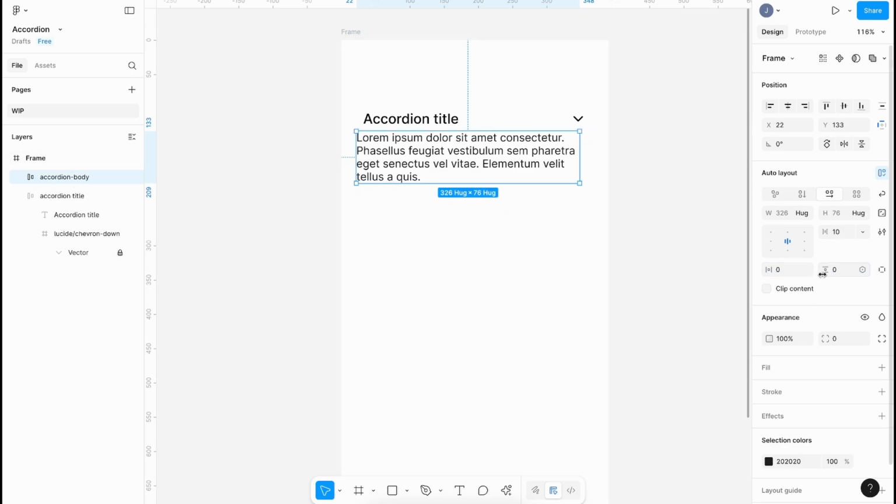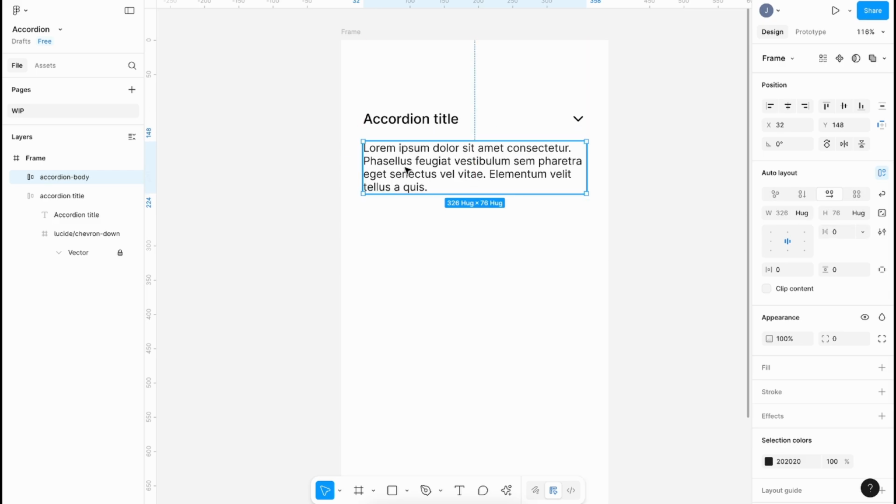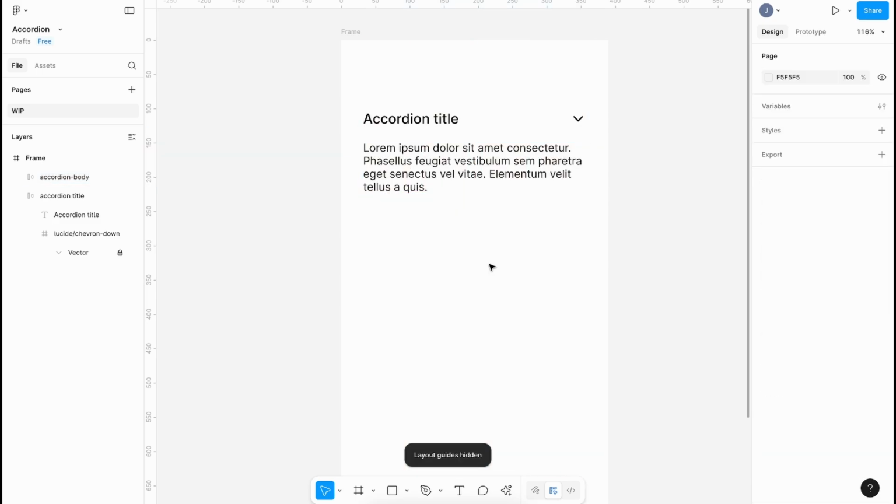Let's take out the padding. Let's take out the spacing currently. Right now we just have a very simple accordion. So after we build out the most basic version, we can go through and style it however we want to, but let's just get the structure of it right.